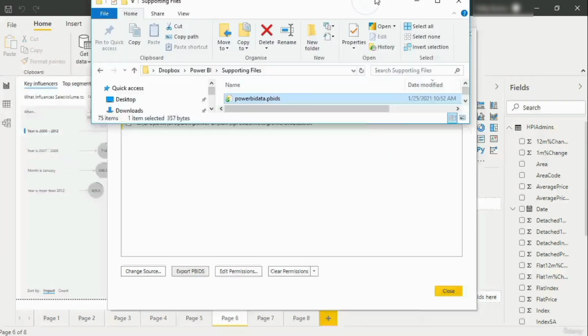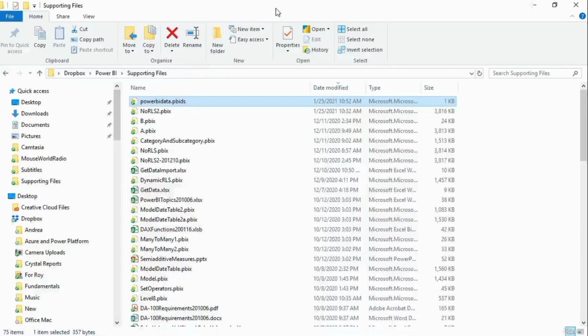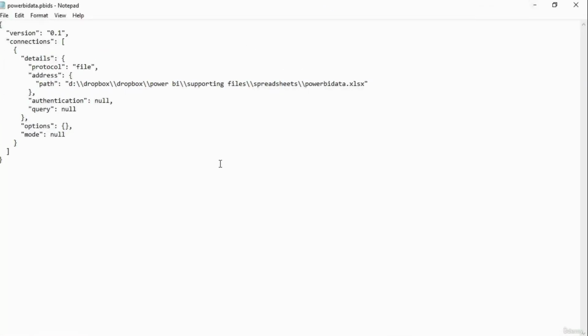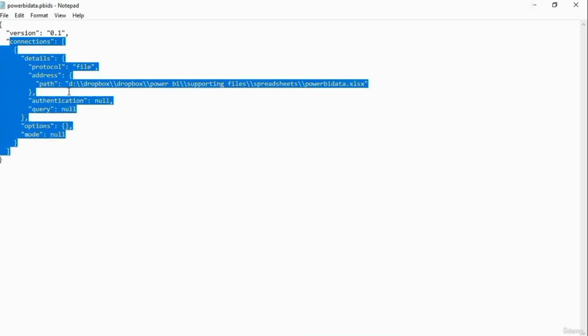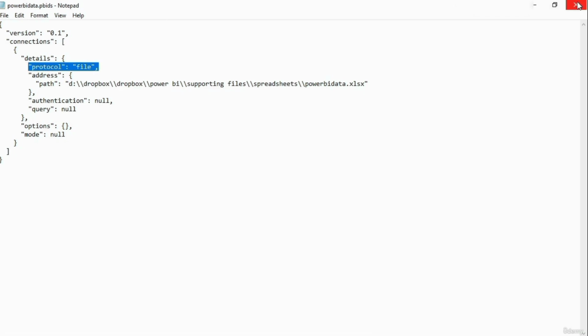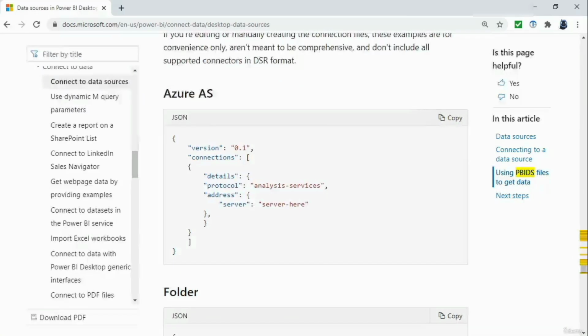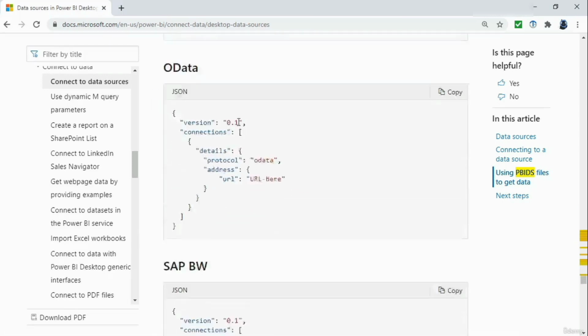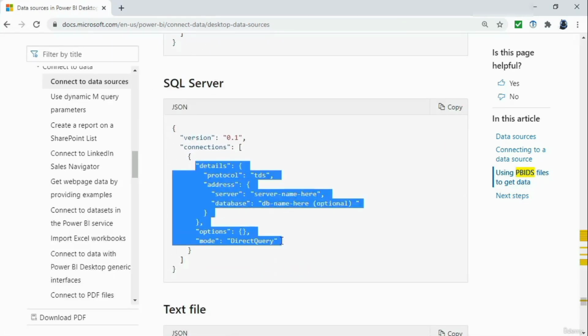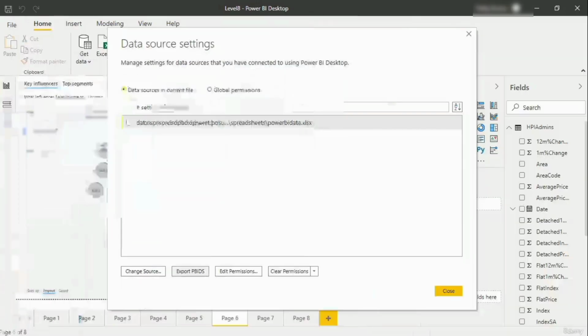So what we've got is a PBIDS file, which you can open in Notepad, and you can see it's a simple JSON file. So we've got what version it is, here is your connector, so there is my path, what sort of protocol it is. It's nothing more than that. So here are some other examples, so Azure, a folder, SQL Server. It's really the basic rudiments of it.